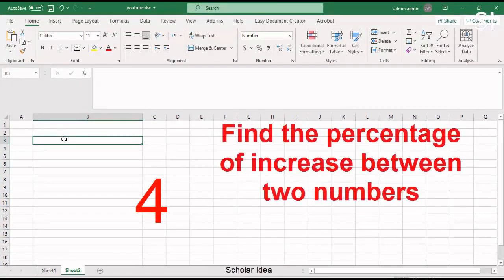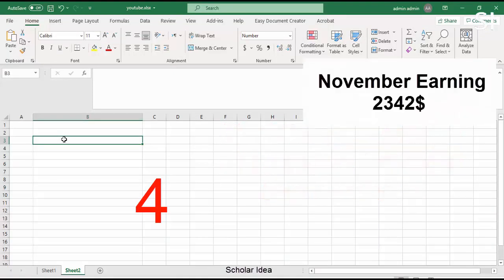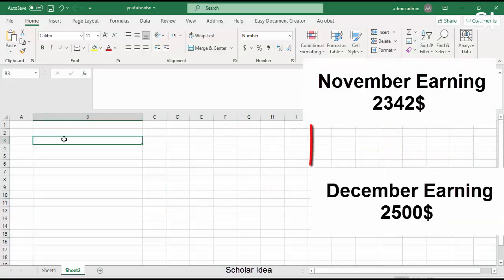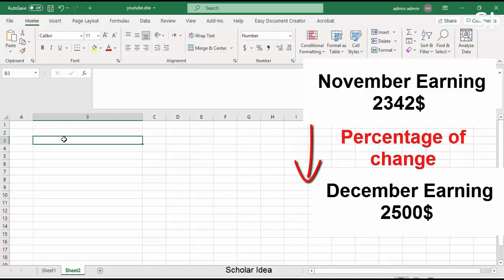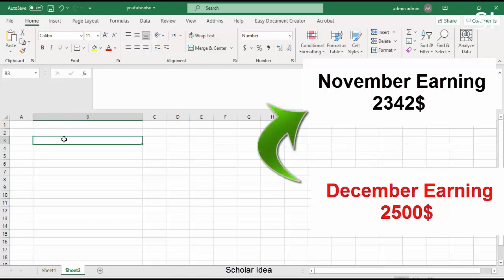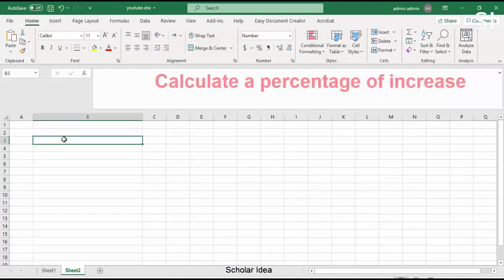Find the percentage of increase between two numbers. Let's say that your earnings are $2,342 in November and $2,500 in December. What is the percentage of change in your earnings between these 2 months? You can calculate the difference by subtracting your original earnings from your new earnings, and then dividing the result by your original earnings. Calculate the percentage of increase.